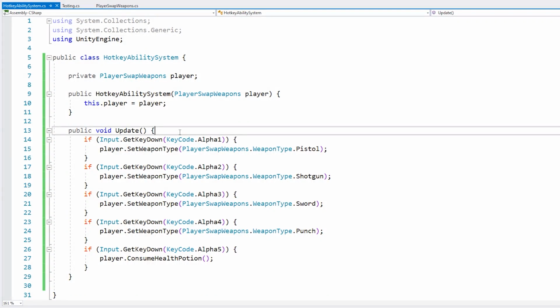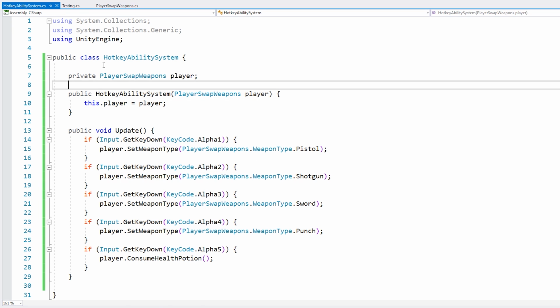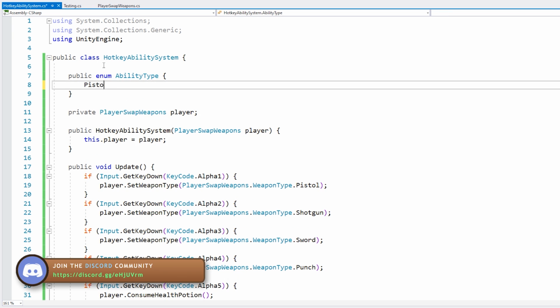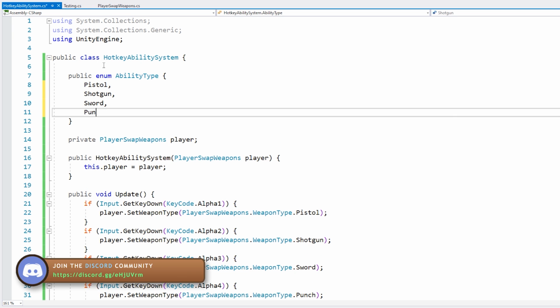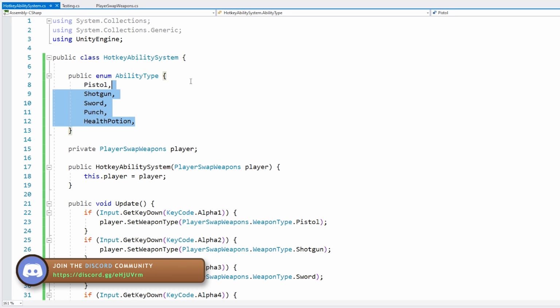Now, right now, in here we have our abilities hard-coded. So when we press 1, we activate the pistol, 2 the shotgun, and so on. So the next step is to swap out these function calls for a nice object. So first, let's create an enum for each ability type. Okay, we have an enum with all of our various abilities.